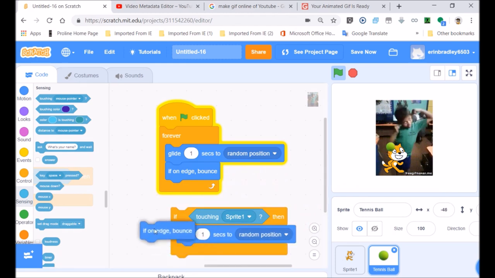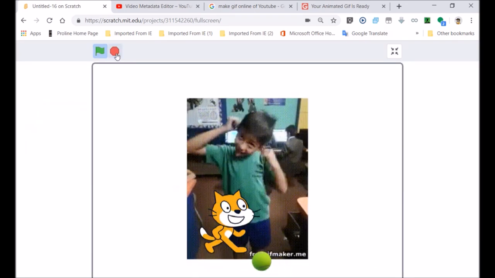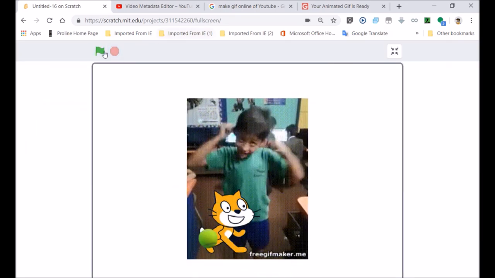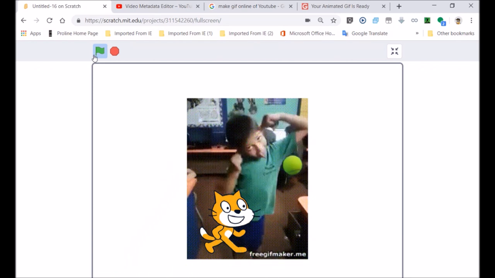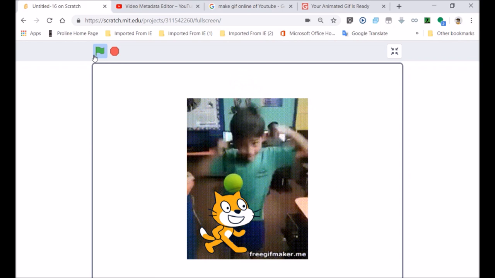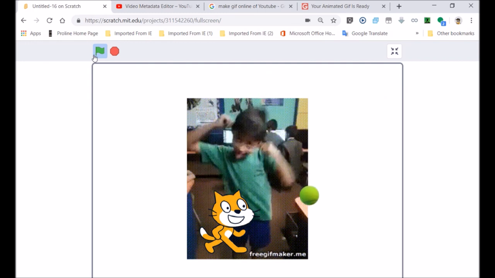So I'm just going to drag that bit in over there, duplicate that bit of code. And we could have it change to a different position. So every time the tennis ball is touching against Scratch Cat, it will change and choose a new random position. It'll move in a different direction. And that's what's happening here. It should give you some understanding of movement.